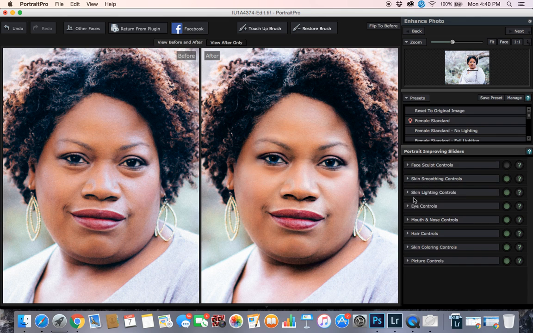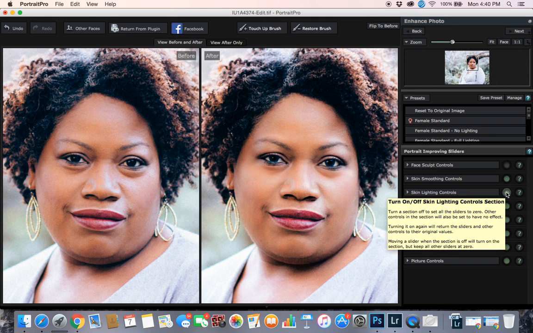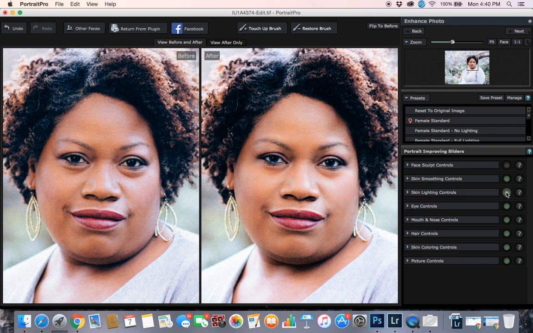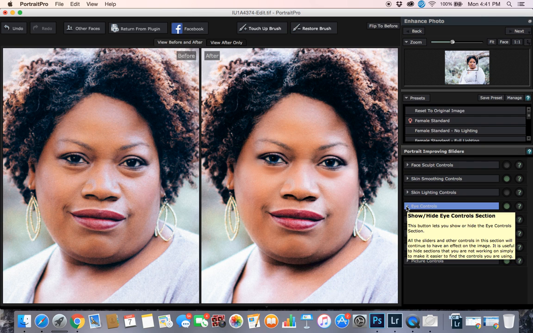Okay. Skin lighting controls. This is the way the image was actually shot. And this is the way it's trying to fill in light onto my face. So I actually sometimes use this and I sometimes don't. I will just don't because for me, less is more.